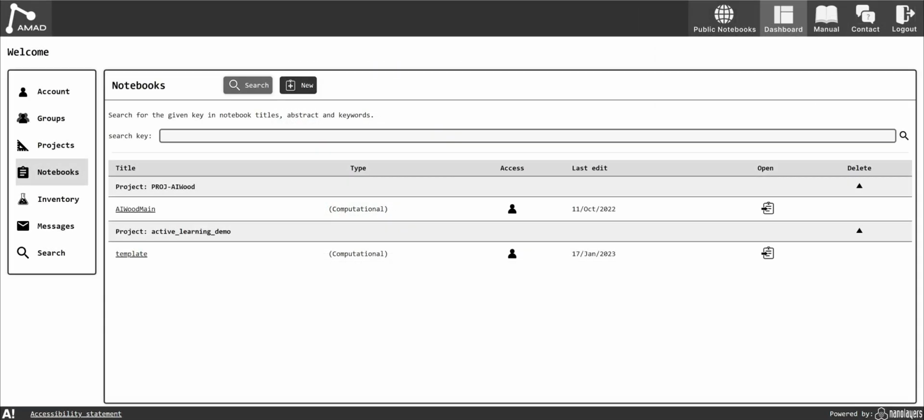After a successful login, you'll be redirected to your dashboard. This is your access point to everything in the platform. The next video will guide you through more detailed features of your dashboard.